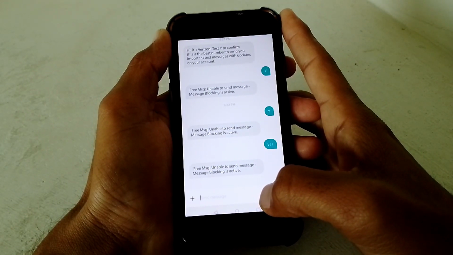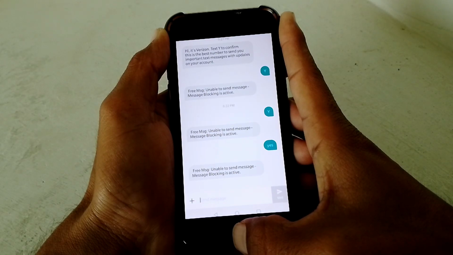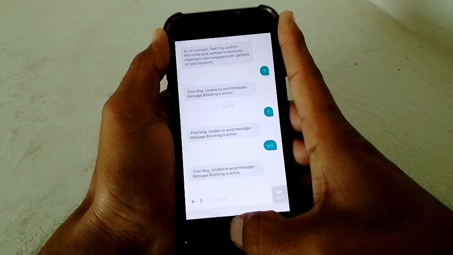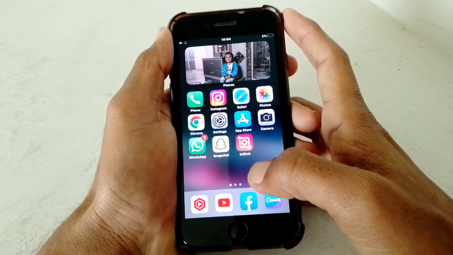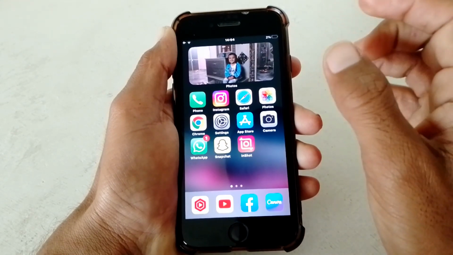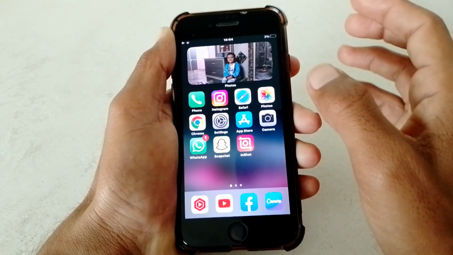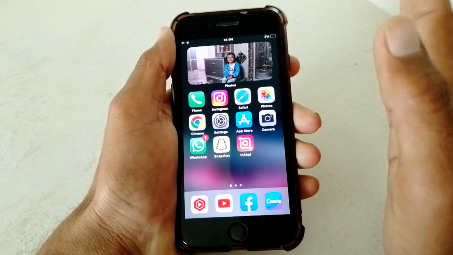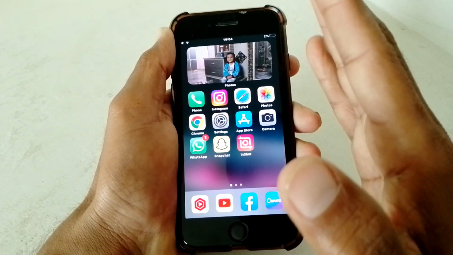So guys, in this video I'm gonna be showing you how to fix "unable to send message, blocking is active." If you want to send a message to someone and you are facing this type of error, just simply close this page. And if you are facing this type of error for a particular user, then make sure this person isn't blocked by you. Just simply unblock this person, and after that check whether your problem has been fixed or not.